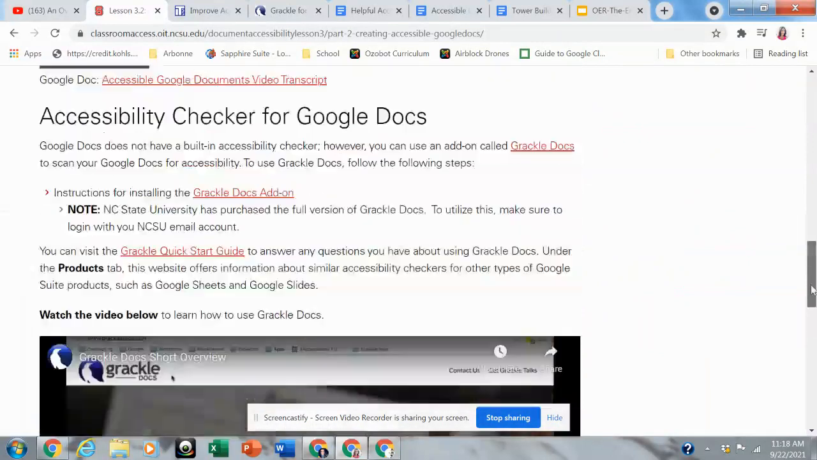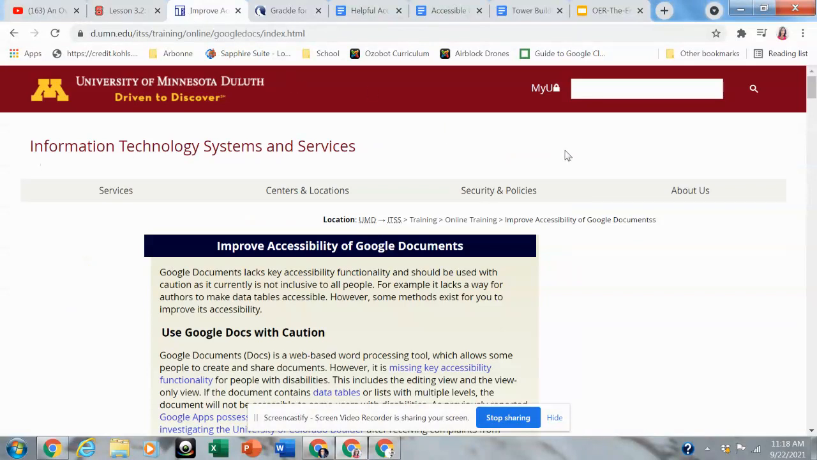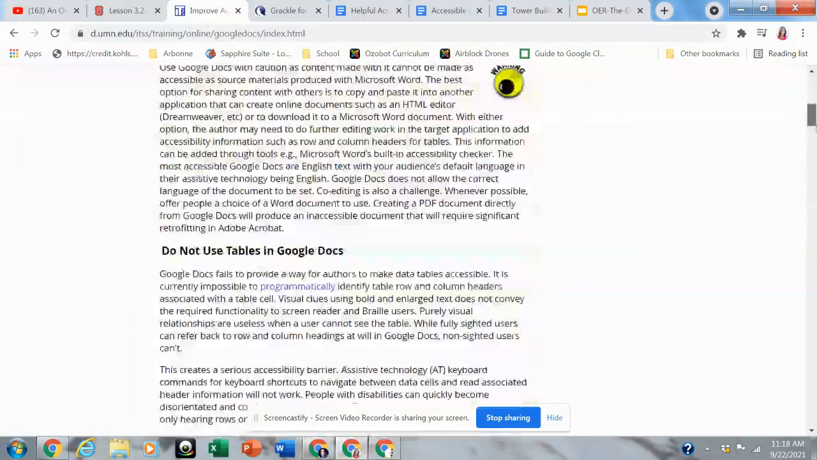All right. Next, I also found out from this Minnesota University article some other important information about how to improve upon accessibility with your Google Docs and Google Slides. So I use this as another good resource.